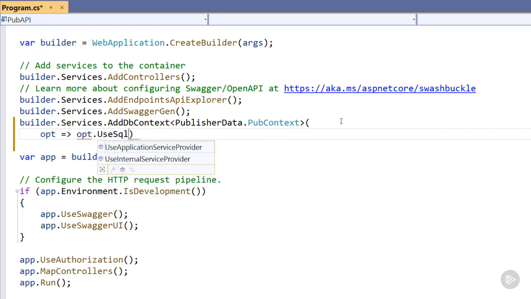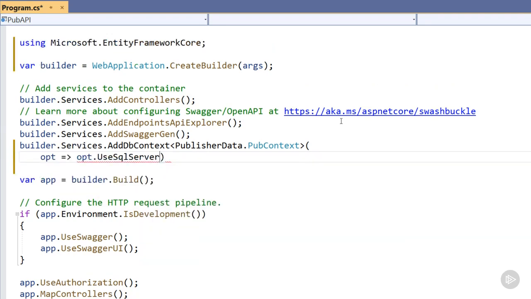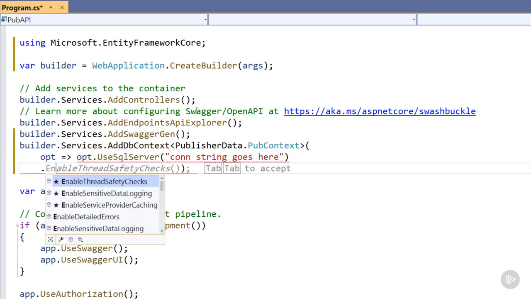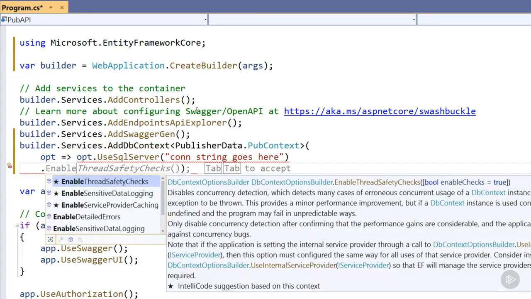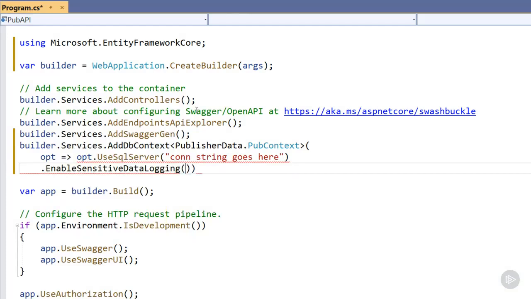Just like we did with the options in the context file, I first need the use SQL Server method. And I'm using the Control-period key combination to let Visual Studio add the EF Core namespace. Then I need the connection string, and I'm sticking a placeholder there for the connection string. I also want to enable sensitive data in the logging. But notice I'm not going to add the logging method that we used earlier, because logging is built into ASP.NET Core, so that's helpful. There's one last thing I'll do here.